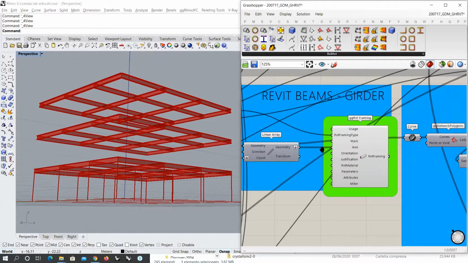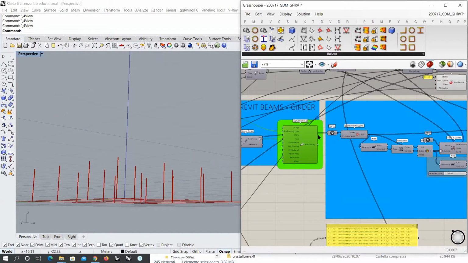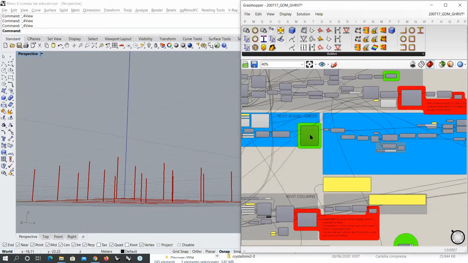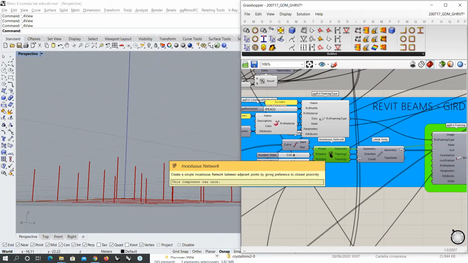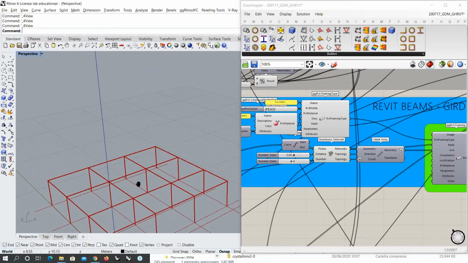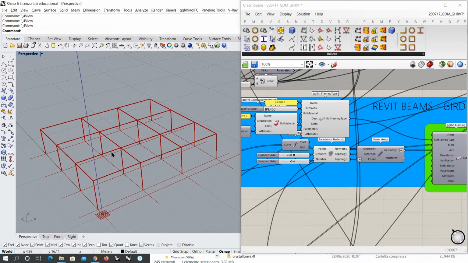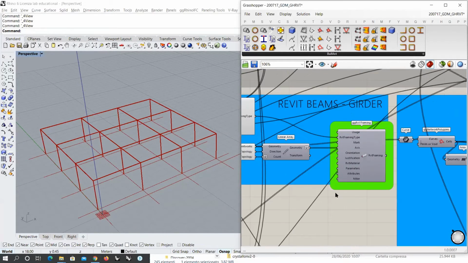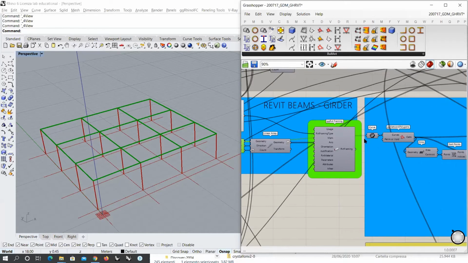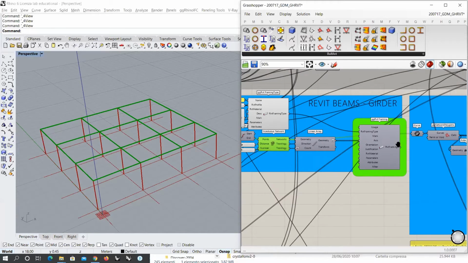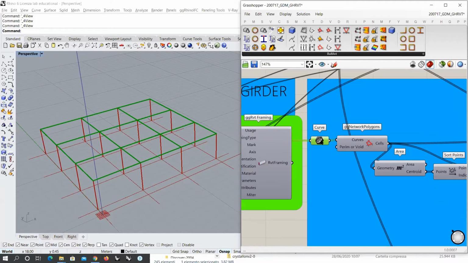So let's turn off also this, but let's leave the network visible, because the next step is going to create the joists, so the secondary beams, basically. So you see that this network is actually connected to this curve container. So we can also start analyzing this from here.